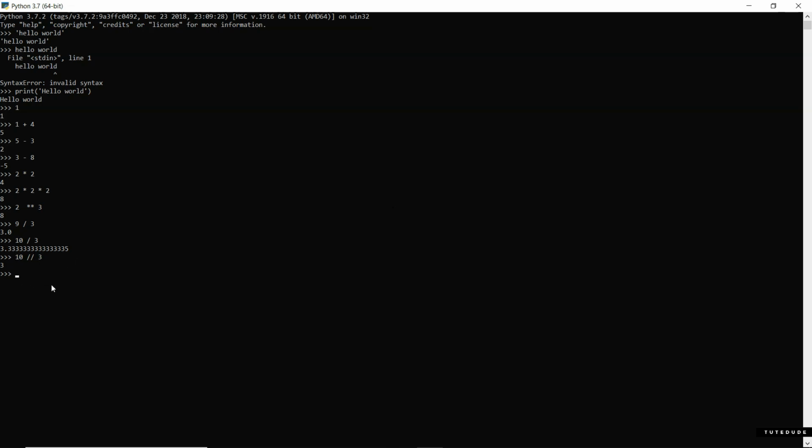So this is the quotient. How will you find the remainder? There's a solution to it. You have to use the percentage symbol and the number 3. Now press enter. You'll have the remainder 1. So that's all about calculations.